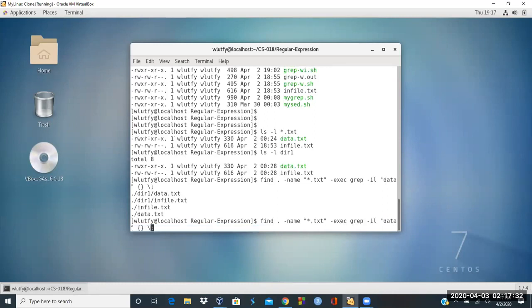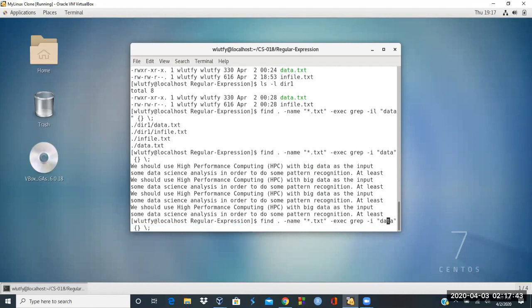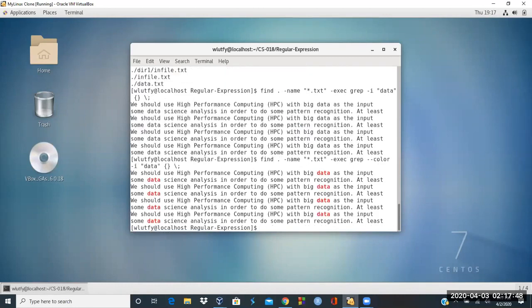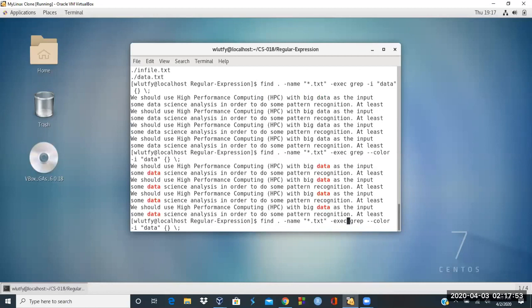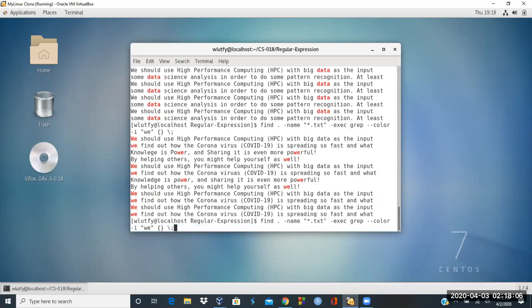If I say no, show me the content of it, and instead of -l I just use -i, then it will show me the names of the files that are there. And if I want to put here grep --color to get a color, I'll see that down there. If I do the same find command, and instead of searching for data I look for, say, "we", it's going to find those words. Whatever word we look for, it is going to do that.